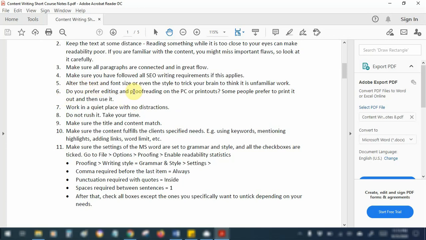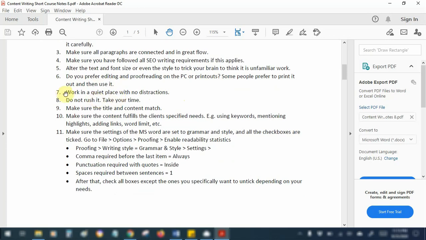Do you prefer editing and proofreading on the PC or in a printout? Some people prefer to have a printout, so print it out if you can. Work in a quiet place with no distractions. Turn off the music, turn off the television, turn off any social events you're having around you. Just isolate yourself, be in a silent place and work. Don't rush it, because if you rush the editing, you will definitely not see the issues.